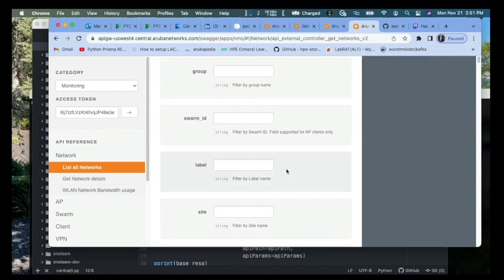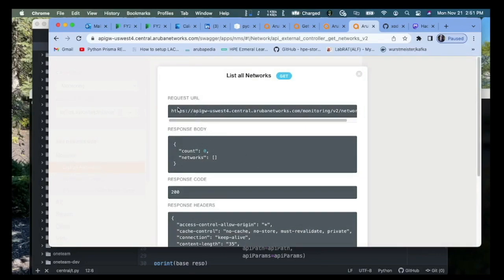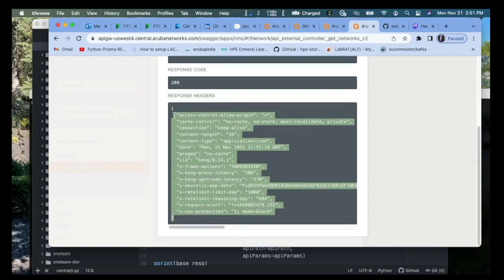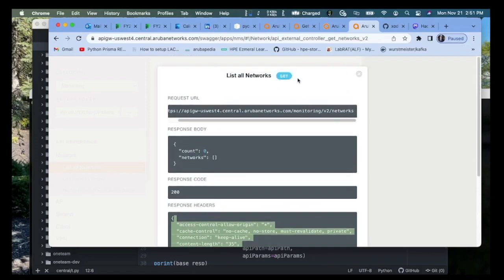So if we go down and actually try driving this API, boom, we'll get this, and it sends back the URL requested. So I have my base URL, and then it finished it up with monitoring V2 networks for the endpoint. The response body is the JSON string we got back here with two keys, count and networks, and networks has a list that's empty. Here is my response code. We talked about that. That's my 200. And a whole bunch of header information right here. This will come in handy later when we start passing things through headers. We'll dive into this as we go. So that's exactly what happened on Aruba Central.